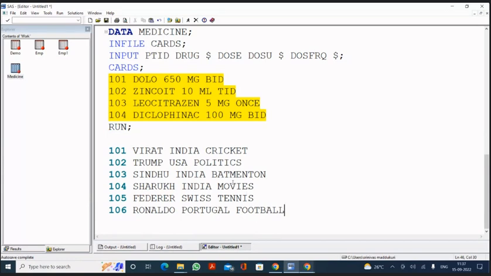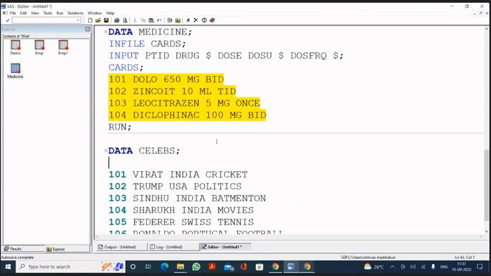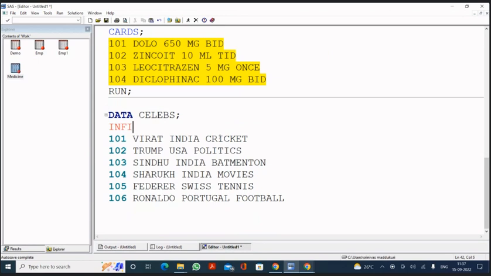Now, I want to create a data set called celebs. In that, I want to have ID, name, country, and profession. Tell me how you will write the program. Data celebs, semicolon, infile datalines or cards.